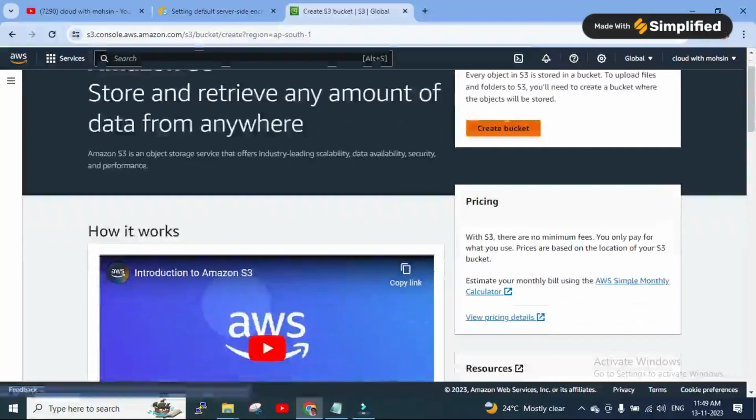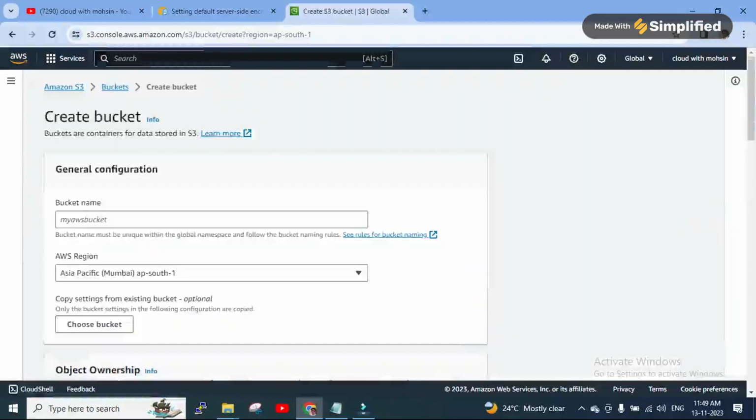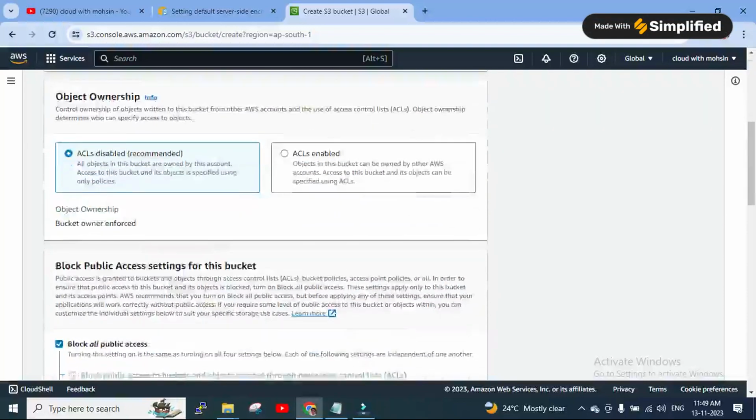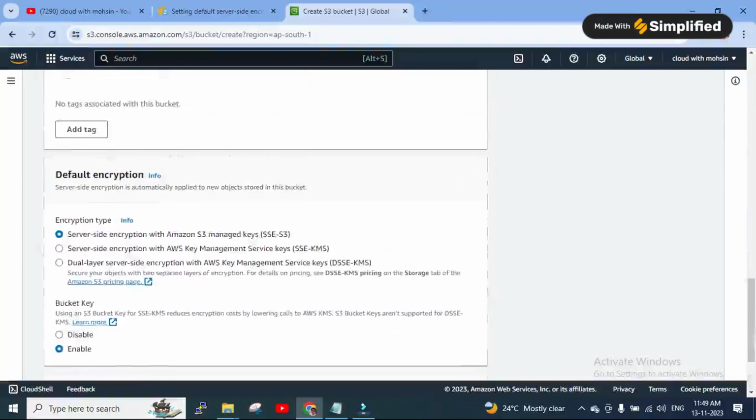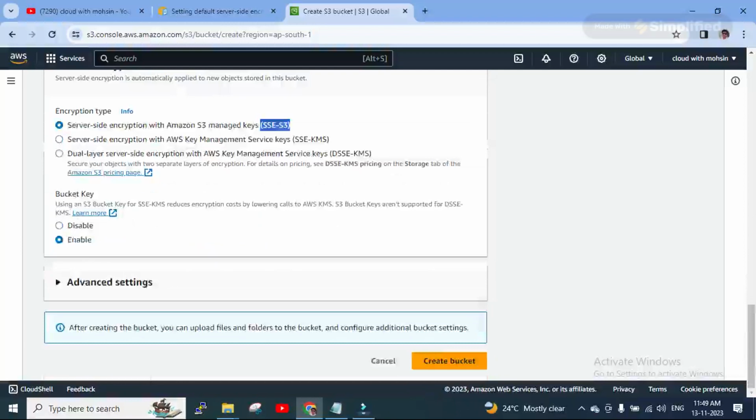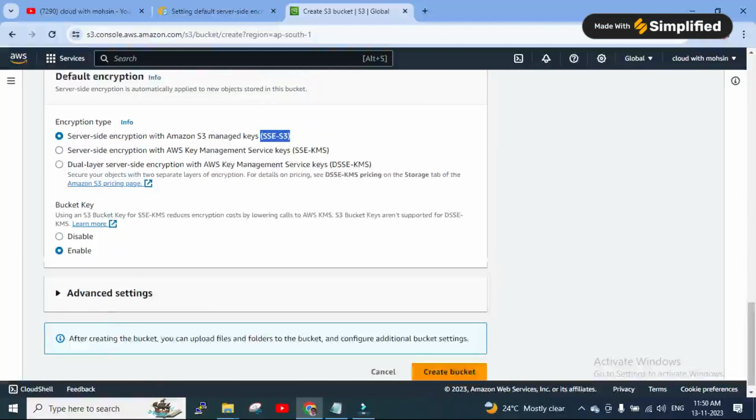So I'll just create a bucket. Let me give any name that should be unique. Let the region be ap-south-1, and the rest of the options I won't touch. I will go with the default settings. Here you can see default encryption, server-side encryption with Amazon S3 managed keys, that is SSE-S3, is the default encryption type that we discussed. Apart from that we also have SSE-KMS and DSSE-KMS. I will leave the default one and click on create bucket.